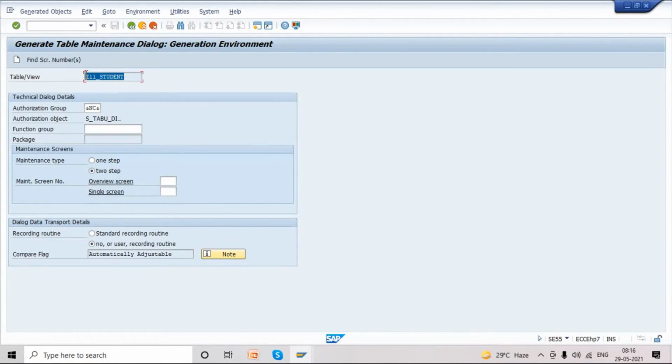We can use the table name only. The function group is also being generated, so I'll mention the same name as the function group. And we'll move to the next step. Here we have radio buttons where we can select the maintenance type. There are two types of maintenance, like two types of screens. When we open the TMG screen, I'll show you at that level.